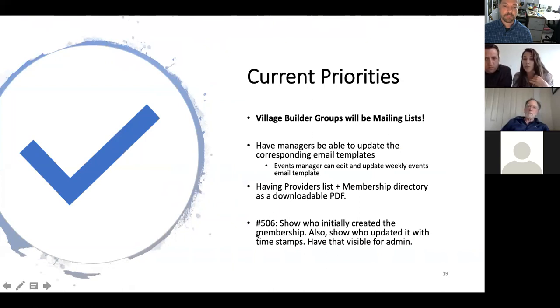We'll also be doing a very similar feature to what we released this month with the service request. On the service request, you were able to see who initially created it with a timestamp, and who has last updated it with the timestamp. We'll do the same thing with who initially created a membership and when it was last updated. Same protocol for troubleshooting, things like that.